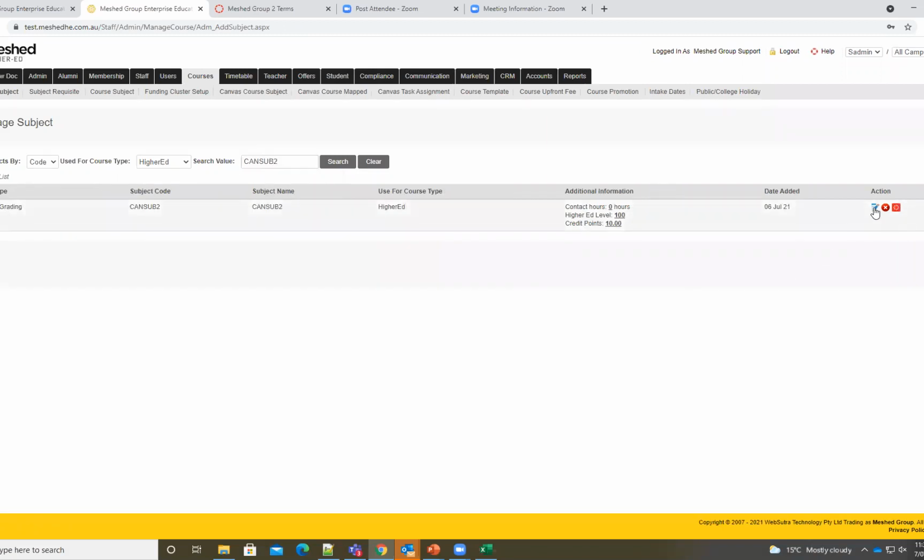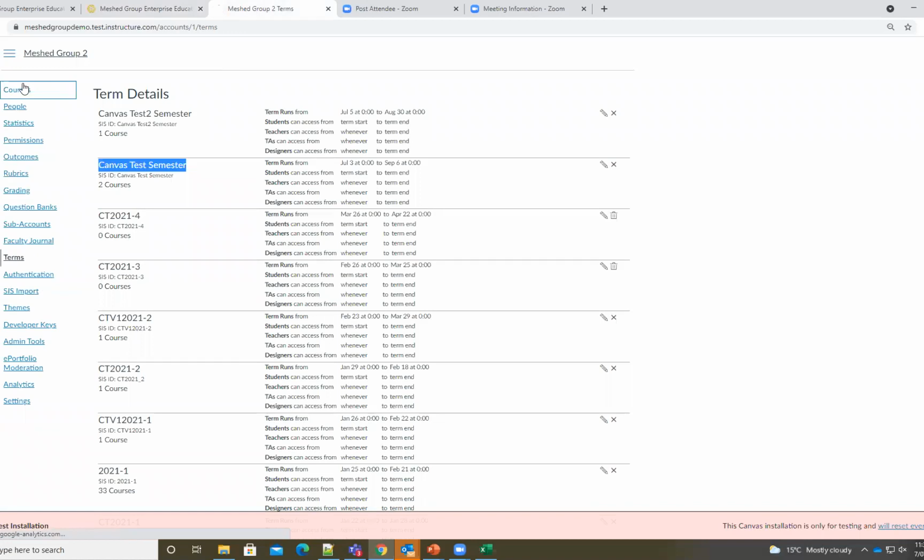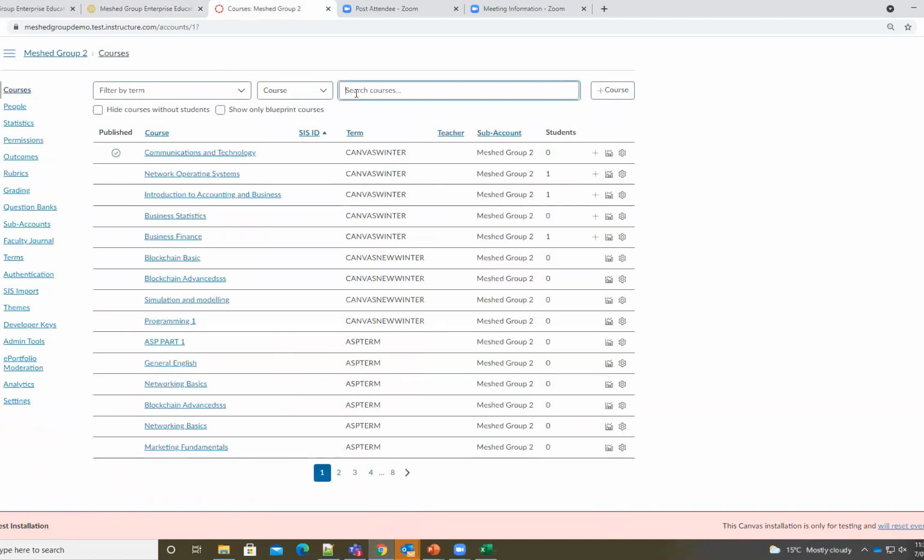So for blueprint, as this subject has already been marked as blueprint, there is a red icon. Here I can receive this ID, 308. You can also verify this ID from the Canvas platform. So let me show you that subject first here.